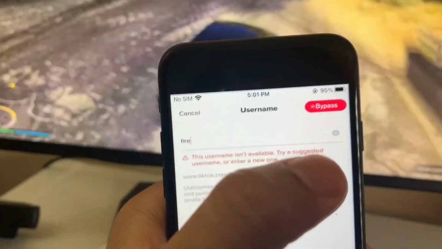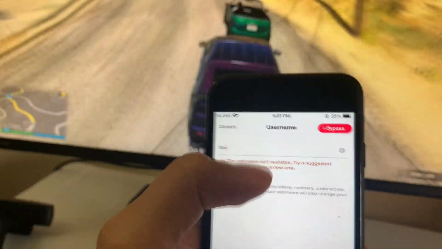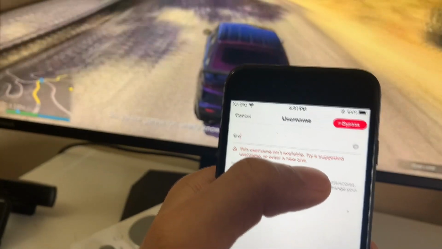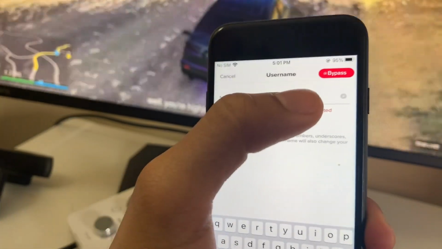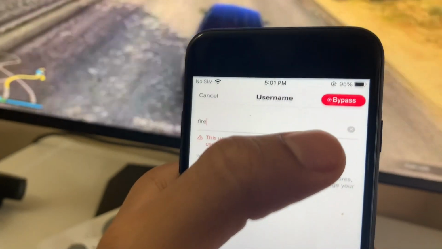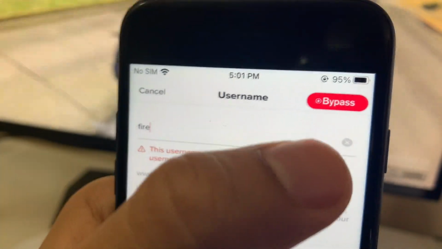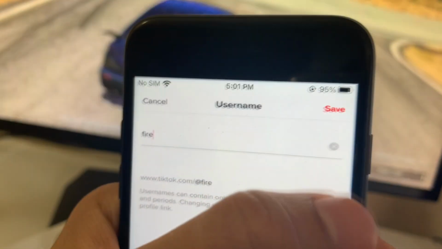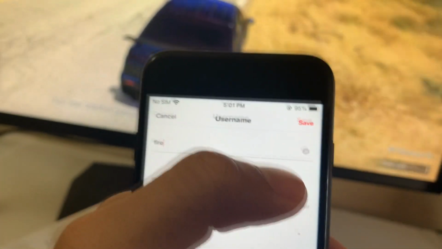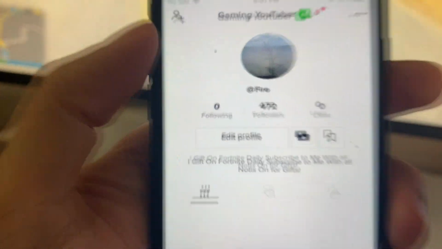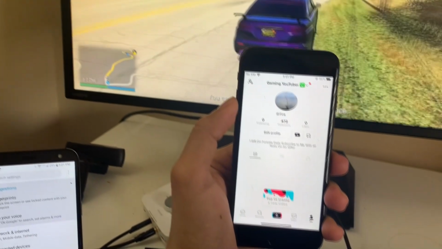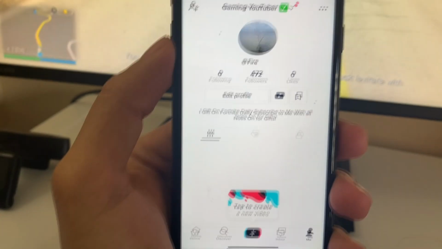Now, as you guys can see, it says bypass. Normally, when it says this username isn't available, it would just go ahead and close it, and you wouldn't be able to do anything else, and you would have to get a new username that isn't taken. However, this one is taken. But guys, check this out. If I tap bypass, it actually gets rid of that and lets me use the username. So we can tap on save, and as you guys can see, I now have the Fire username on my TikTok account.